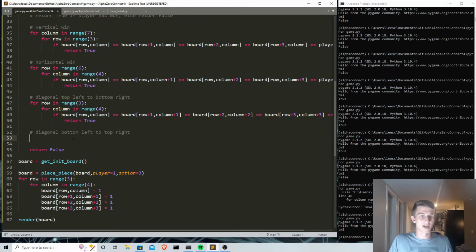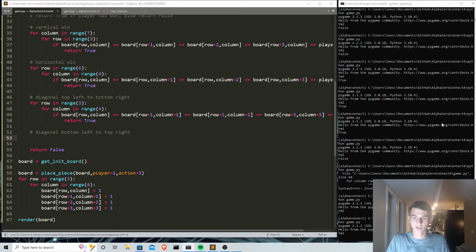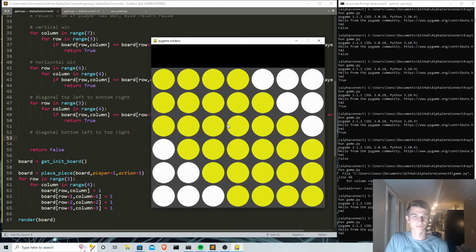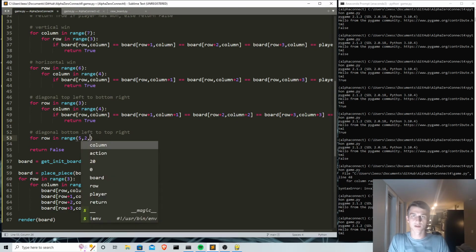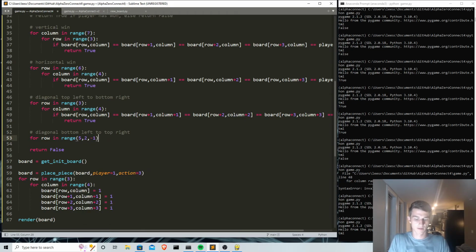And now let's do the bottom left to top right wins. So this is a pretty similar concept, except instead of iterating through the rows from top to bottom, we actually want to do the same, but we want to do it from bottom to top. So the way we can do this in a for loop is we can say for row in range, we're going to say 5 to 2. So we're going to start from index 5, and we're going to go upward towards the second index, and we're going to do this in the reverse direction.